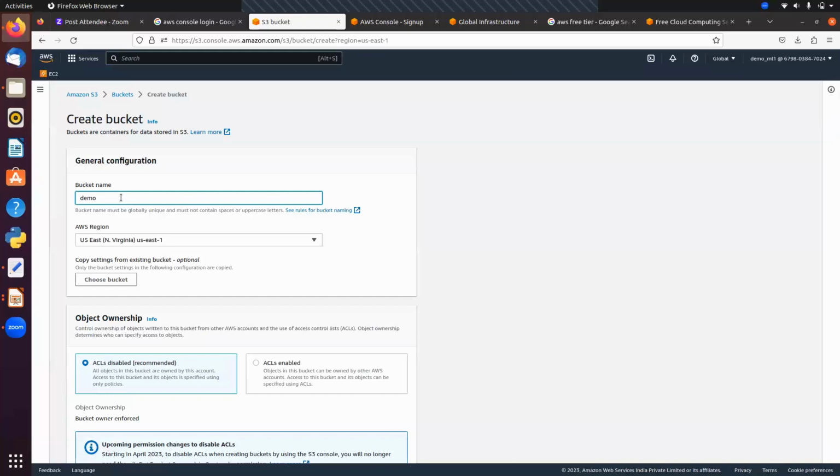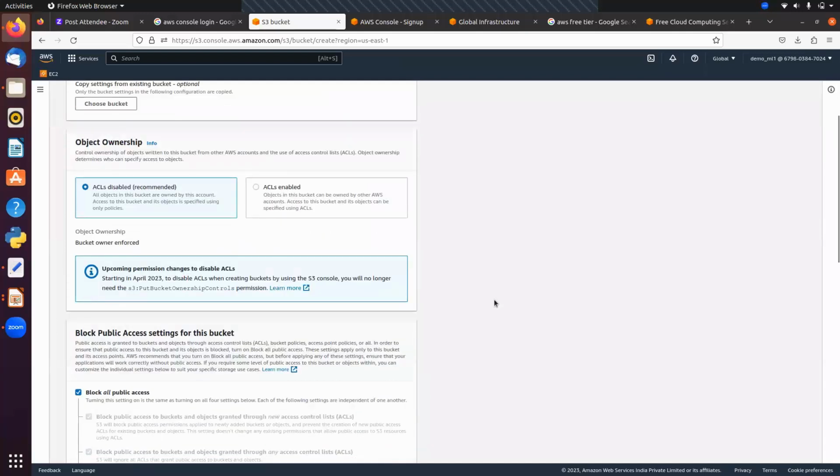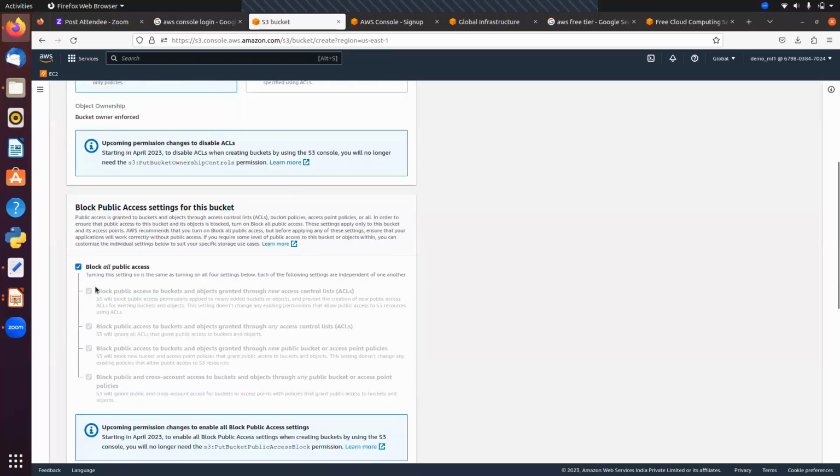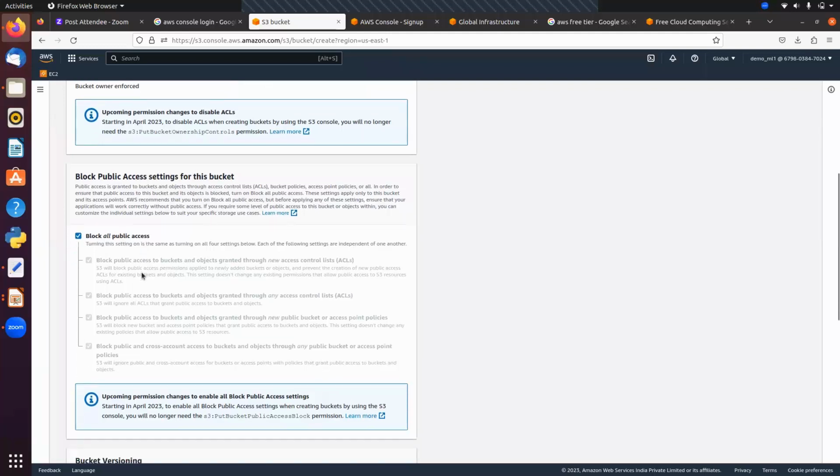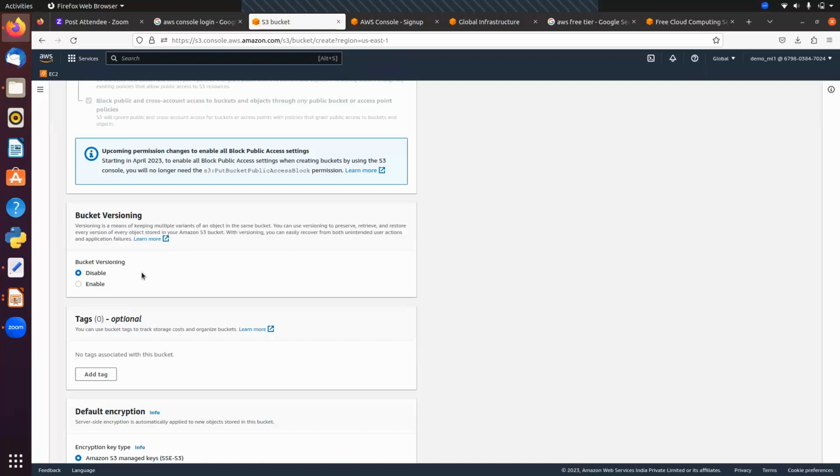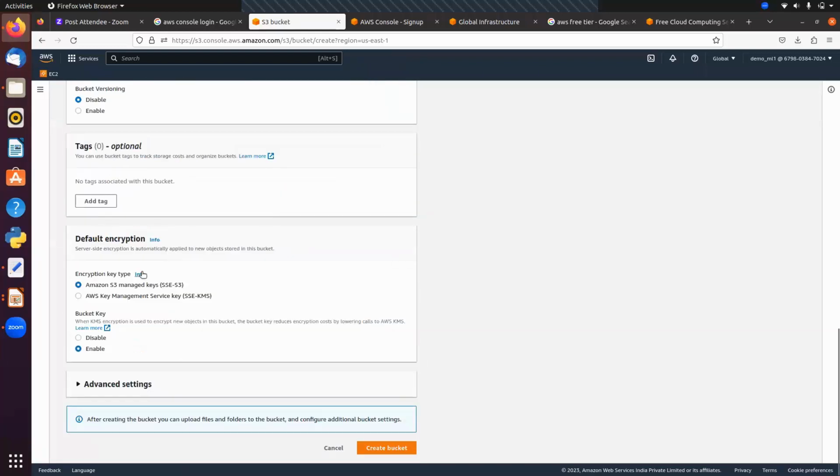Let's take a name, demo AWS or demo ML code, demo ML. After that, here we have the options to block. So here we will choose this option, block all the public access. And the rest of the values we will use as default. Then click on this create bucket.